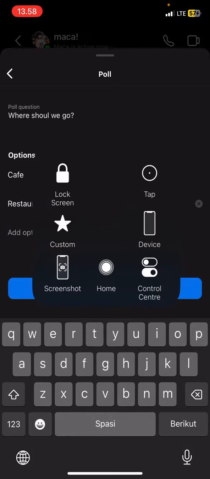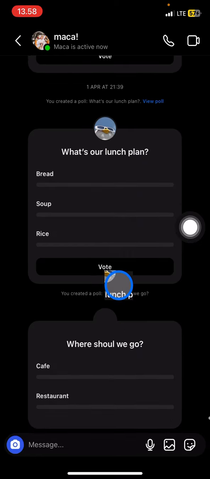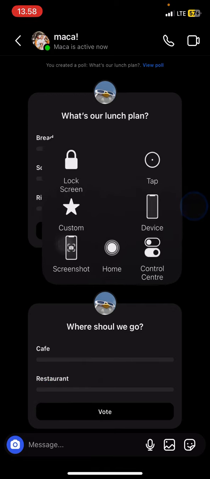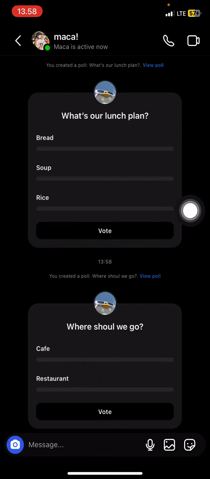And the next thing you need to do is click create poll, and you just need to wait until your friends give their votes in the poll that you have created. So that is how to create polls in an Instagram group chat.